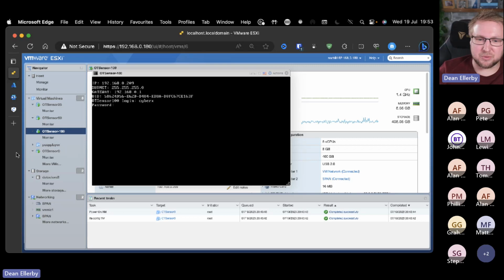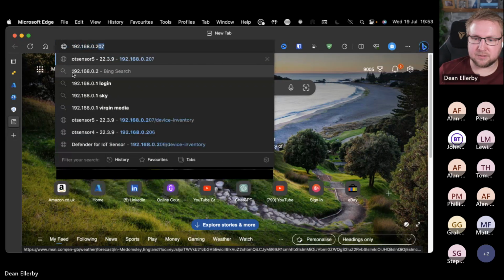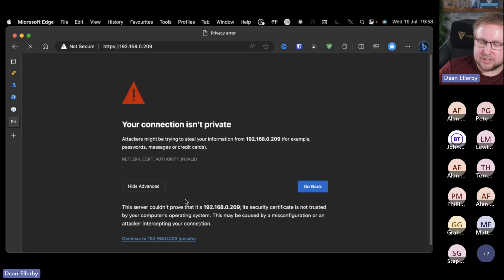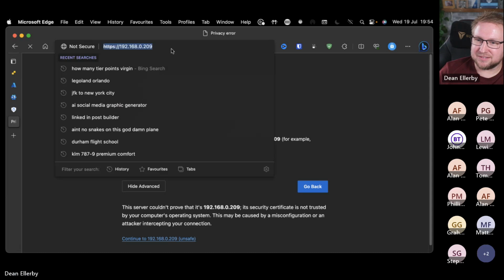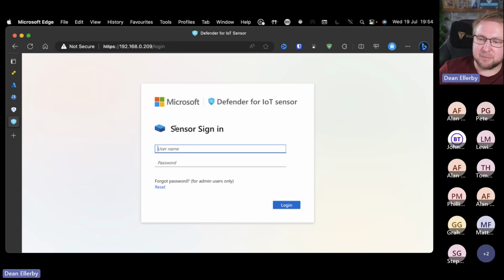So I need to remember the IP address, which was 209. Now, in fact, I'll log in and show you what I was about to say. The connection isn't secured yet, so it has this big scary warning. Big scary warning. This is where it loads. There we go. And we get to the sign-in page.